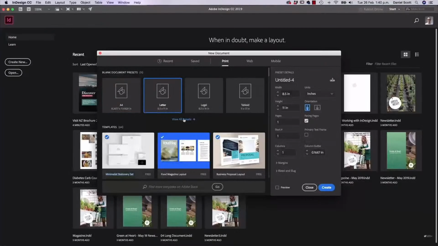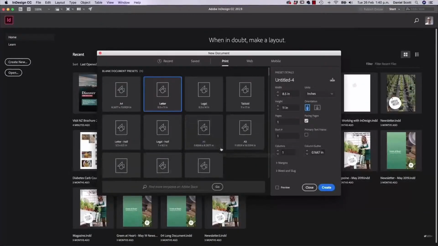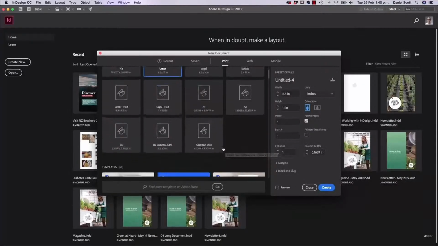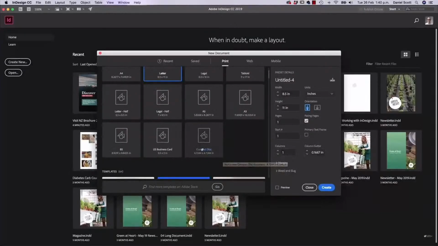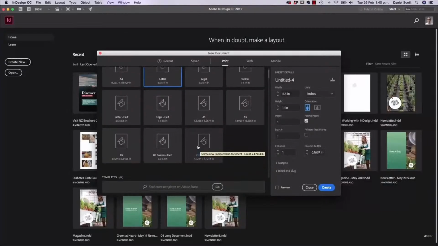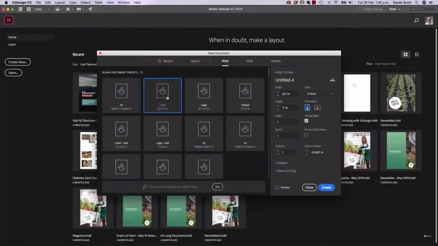And can you see where it says view all presets? There's a bunch of other typical sizes that you can use in there. Business cards and compact disc. I assumed that had gone by now, but hey ho. All right, so let's click on letter, and over here on the right, let's discuss the basics.